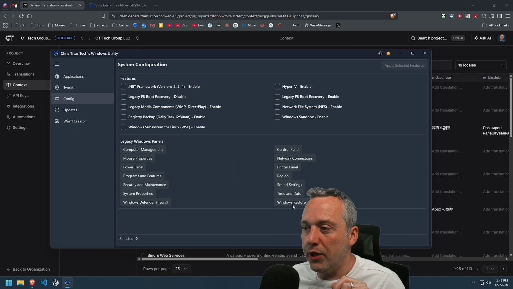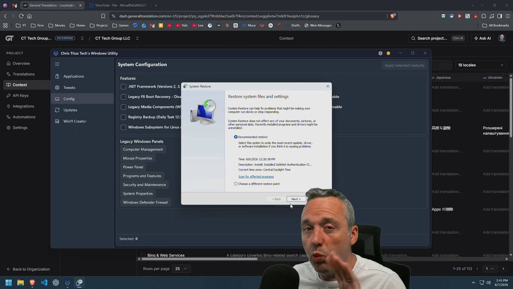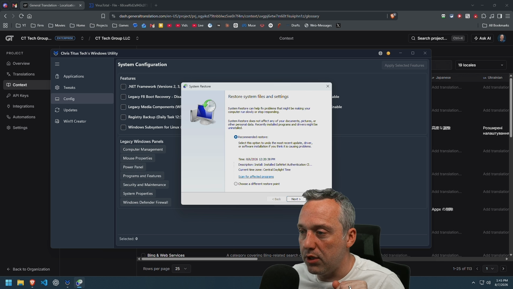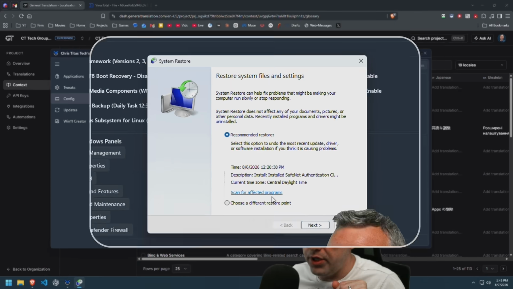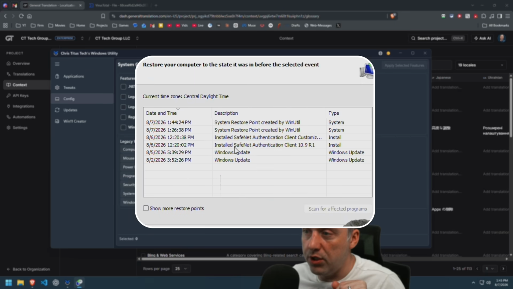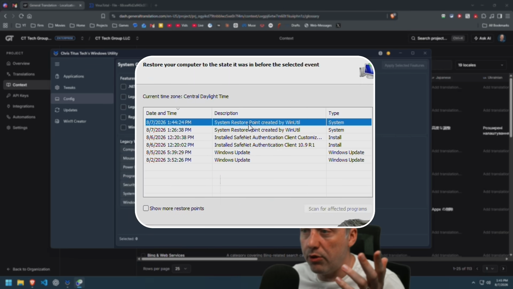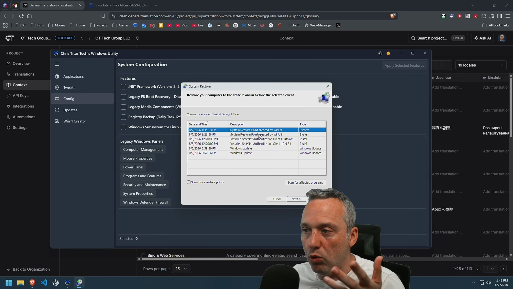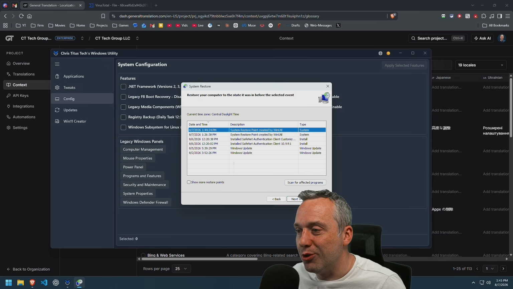If you needed to do that restore, let's say something went awry with the tweaks, you could always restore to what we just did right here for the recommended restore. So you could go there or choose a different one, and you could see the different restore points that were created by WinUtil or this Windows utility.